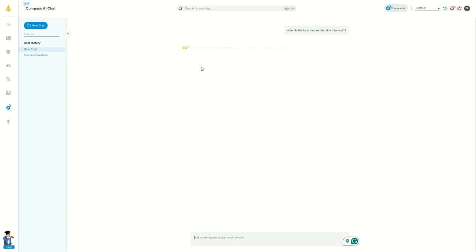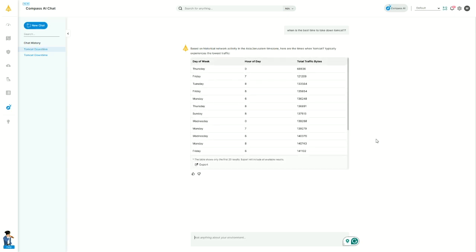So Faddom is totally secure when it comes to this AI chat. The only thing that leaves your environment is the prompt itself. Everything else stays in your environment. The prompt goes to an AI engine, which translates that into a basic SQL query, which it sends back to Faddom and gives you results of when the best time to take down your server might be. You can ask it any type of contextual question about your environment and get any information you need. A really excellent feature for saving a lot of time.